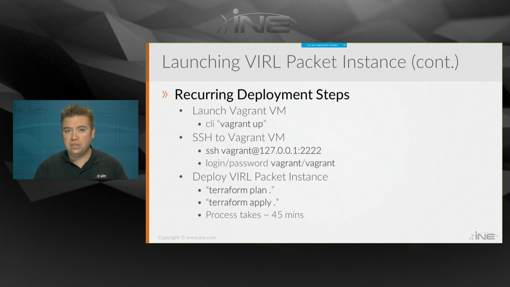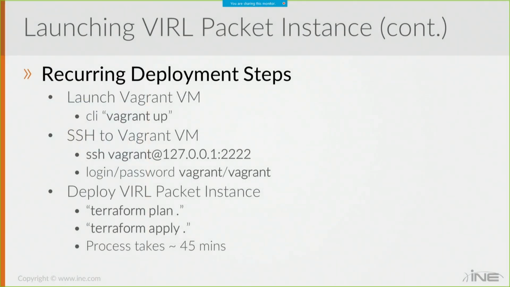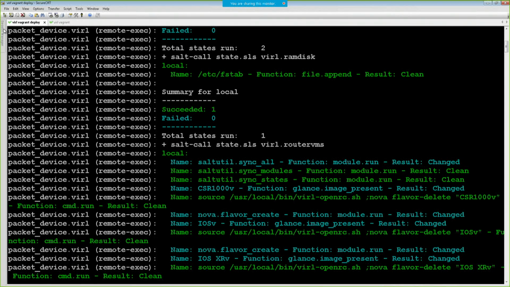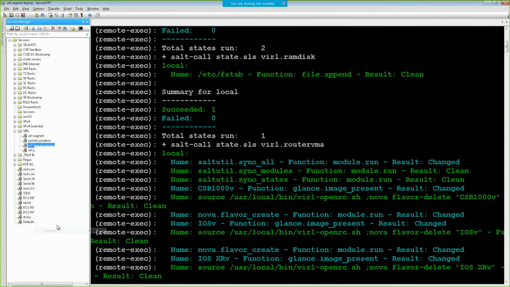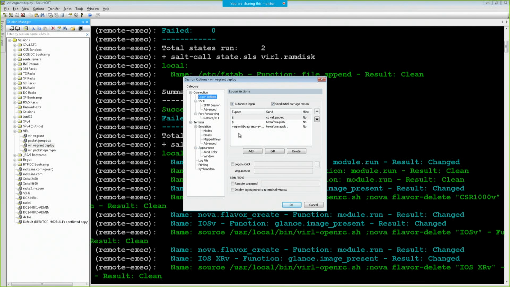Now, the way that I personally have it set up is basically I have a script in SecureCRT that just says when I open this particular SSH instance, it's going to log into the box. So it's going to change to that directory, VIRL_packet. It's going to say terraform plan, and then terraform apply, which is basically launching the script.